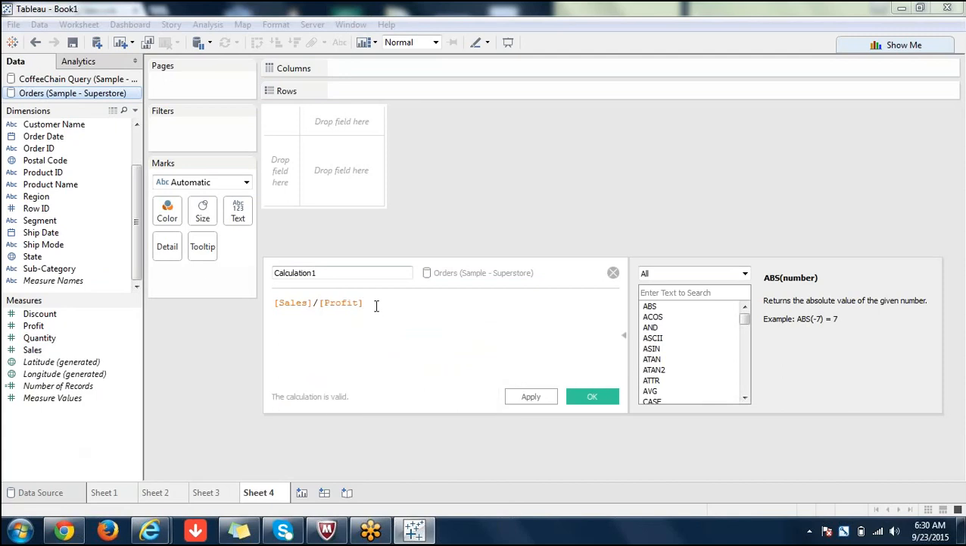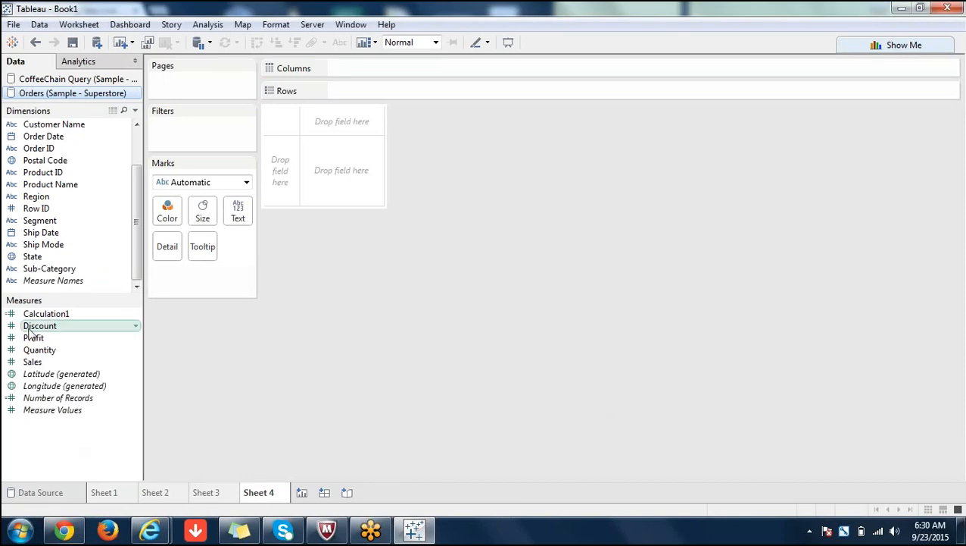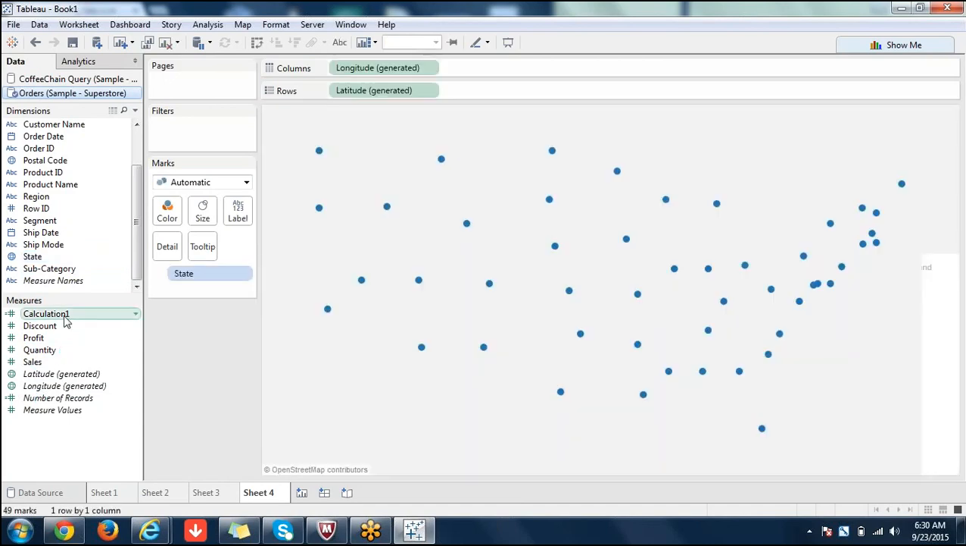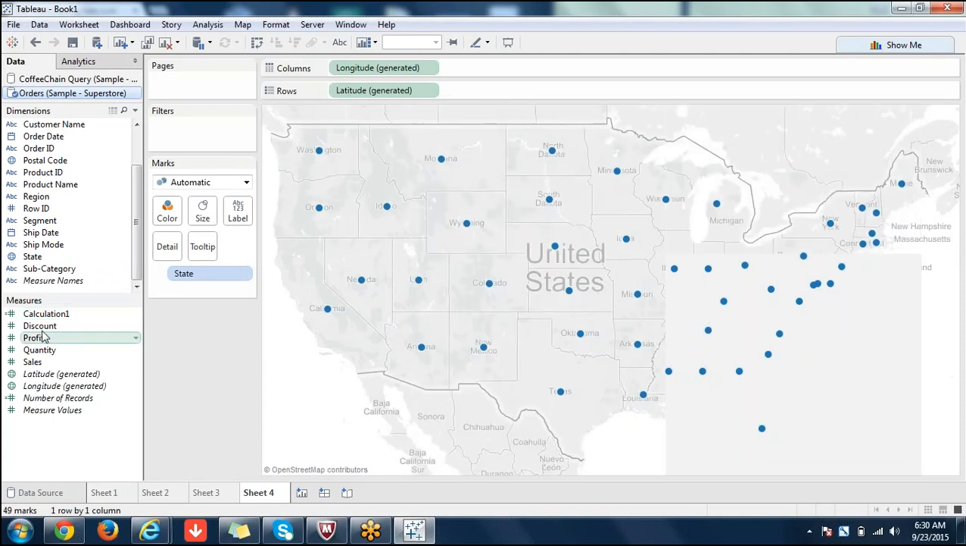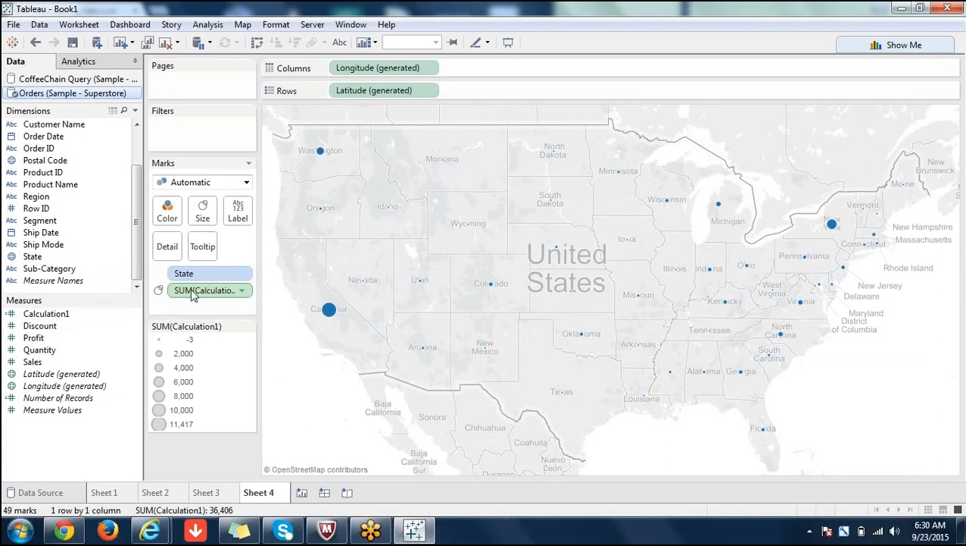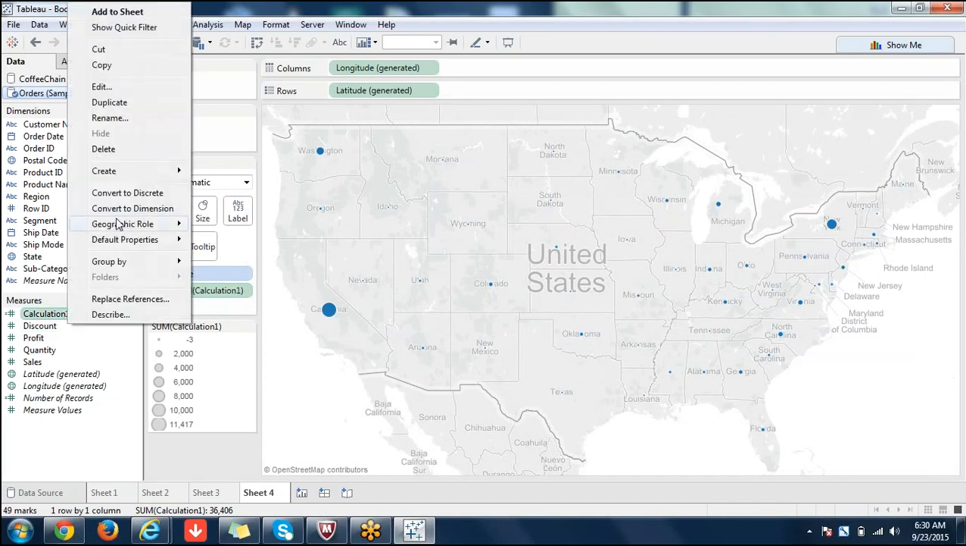See this? The calculation is valid. If I try to use this example, you're seeing that it will not allow unaggregated columns. See this? So it will sum it up.